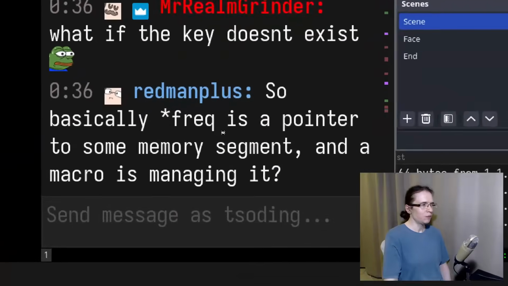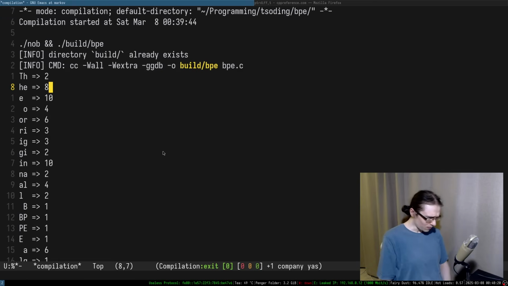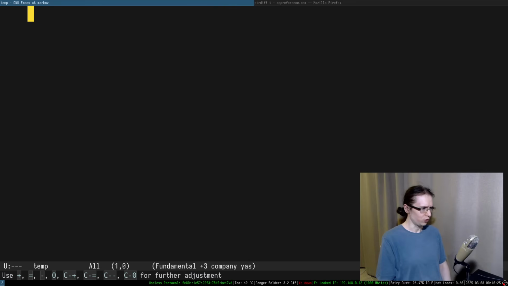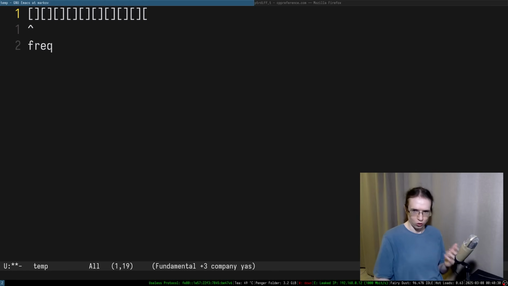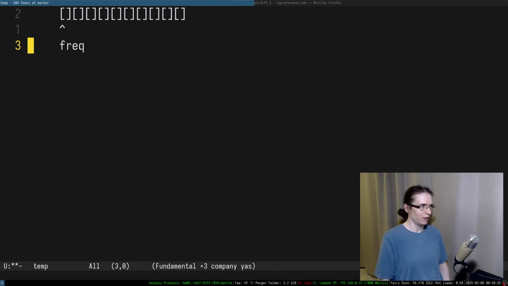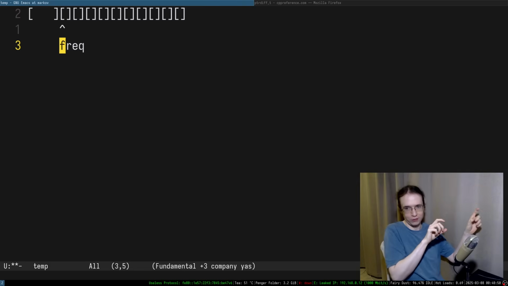So basically, frec is a pointer to some memory segment, and the macro is managing it. Exactly. In fact, it is using a very interesting trick. Essentially, frec points at the beginning of the array that stores your slots of the hash table. But behind that pointer, it actually stores a header with additional meta information. The way the macros work, they take this pointer, loop back to get that meta information, and then find the rest of the stuff needed to manage the hash table.